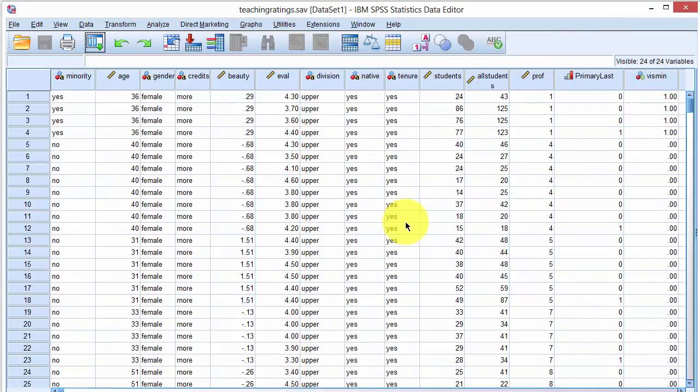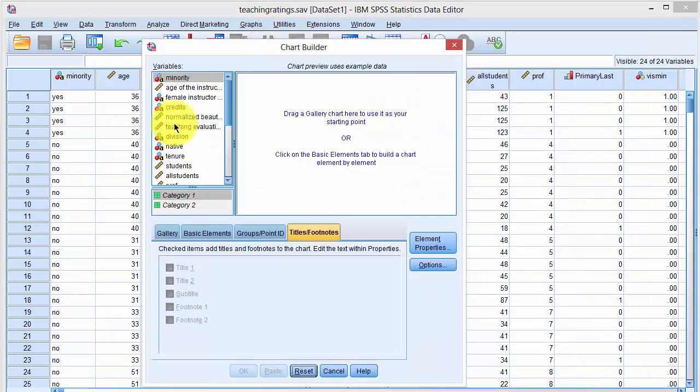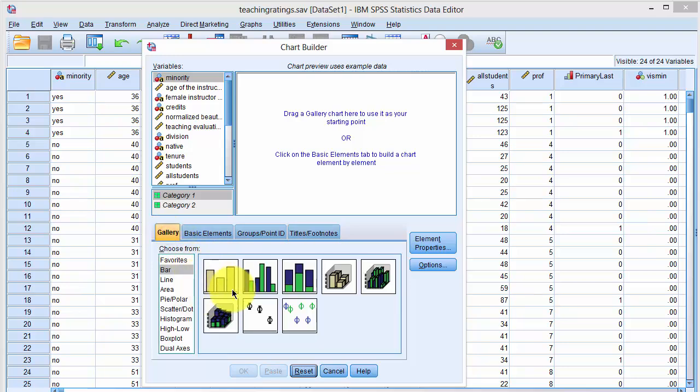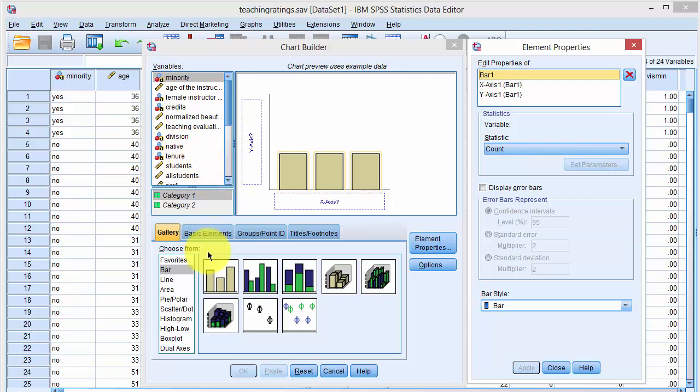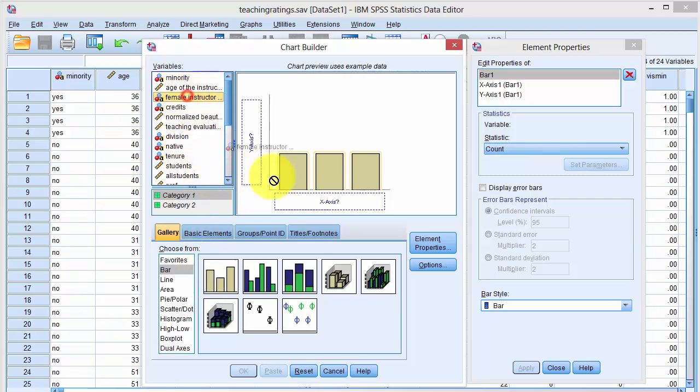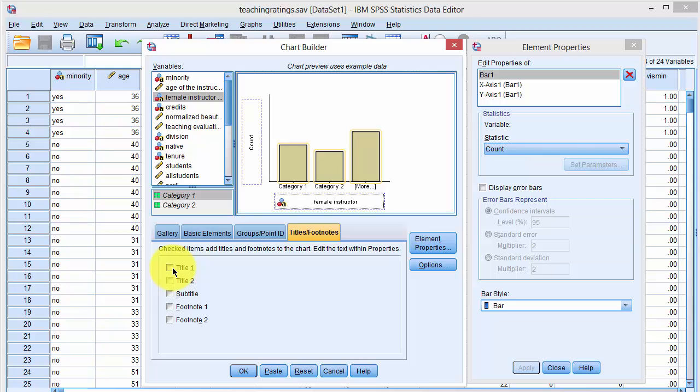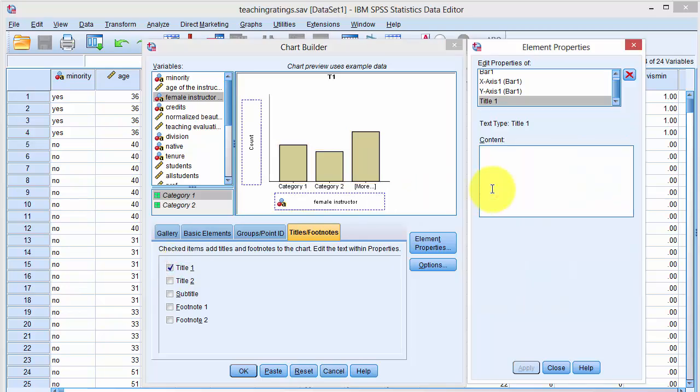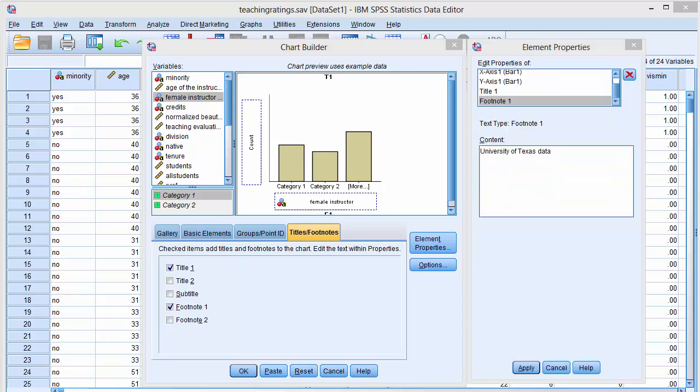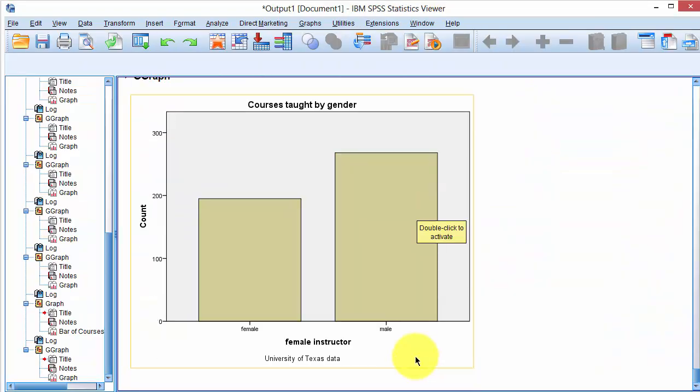Now let's repeat this with the chart builder. We click on Graphs, Chart Builder, and then click on the gallery and select this here and got the right template. Select gender, and if we were to click OK, it will give us the same graph. Or we click on titles and footnotes, title 1, and type this here and then say apply. Then we type the footnote and click on apply and say OK, and our graphic is generated again.